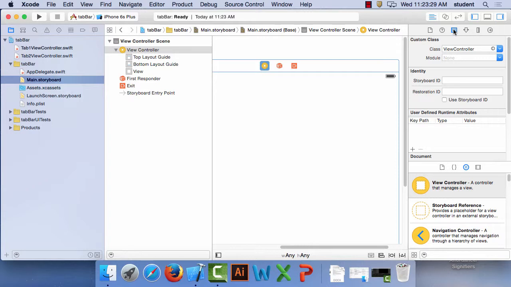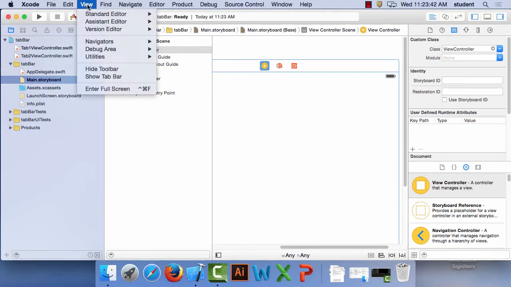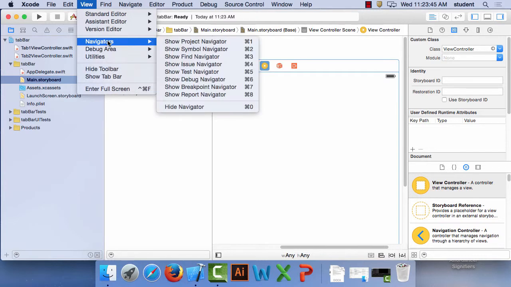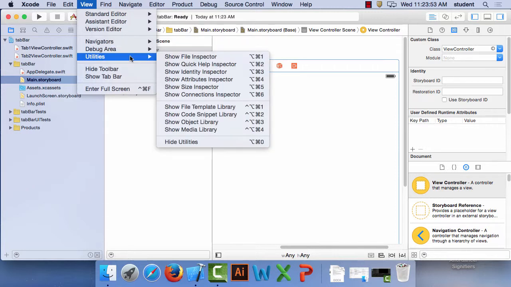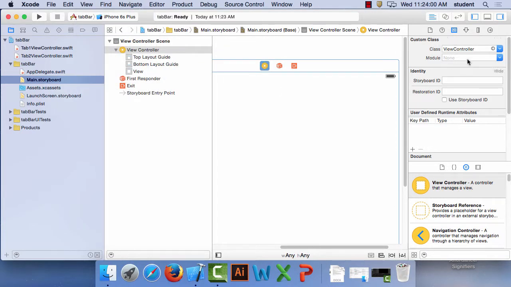Again, over here, you'll notice your little tabs at the top. The one that he's talking about is the one with the square. Again, if you can't remember that, the book goes over it, you can go underneath View, Navigators, Show... which one did it say? View, Utilities, I'm sorry. Utilities, Show Identity Inspector. And here it is. It's over here.